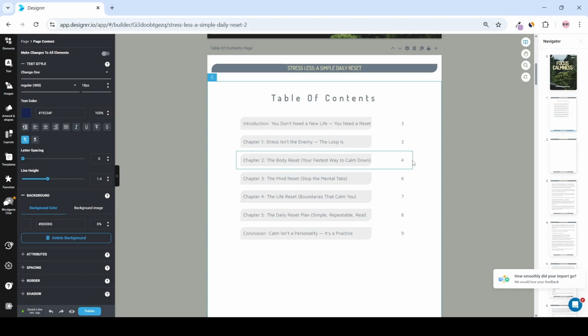And this is why I use the Designrr. If you try to do this in Google Docs or Word, it's so easy to get stuck fixing little things page by page. This one toggle, make changes to all elements, lets you clean up the whole ebook way faster.